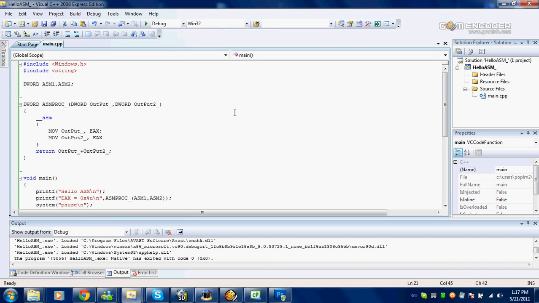And oh, that won't compile. We have to give it ASM1 and ASM2 now because there are 2 parameters. And this will basically add the EAX plus the EAX, and you get some bigger value.